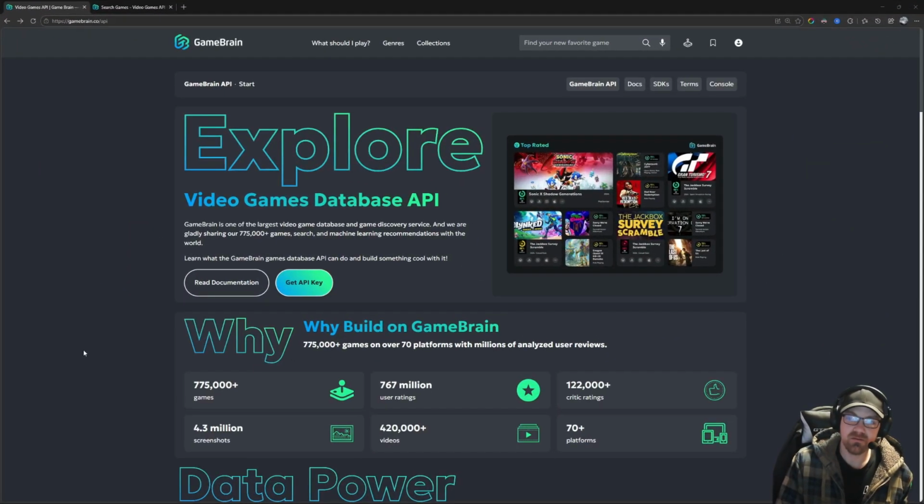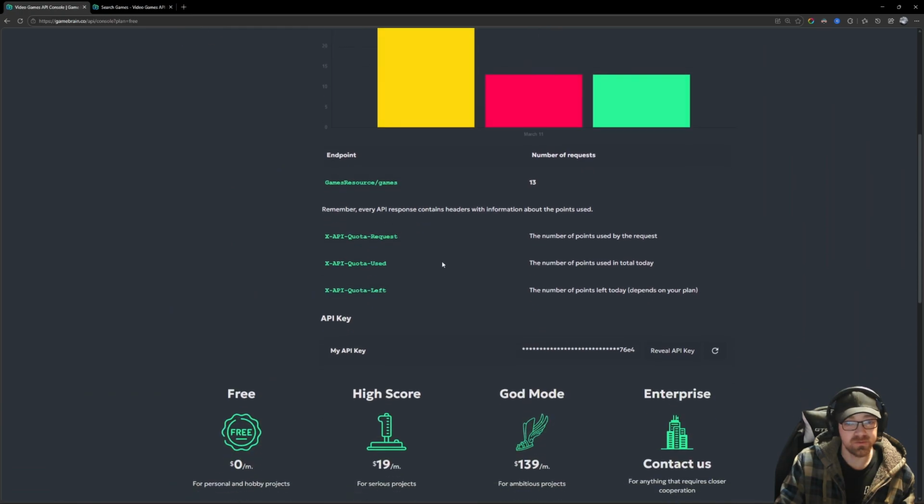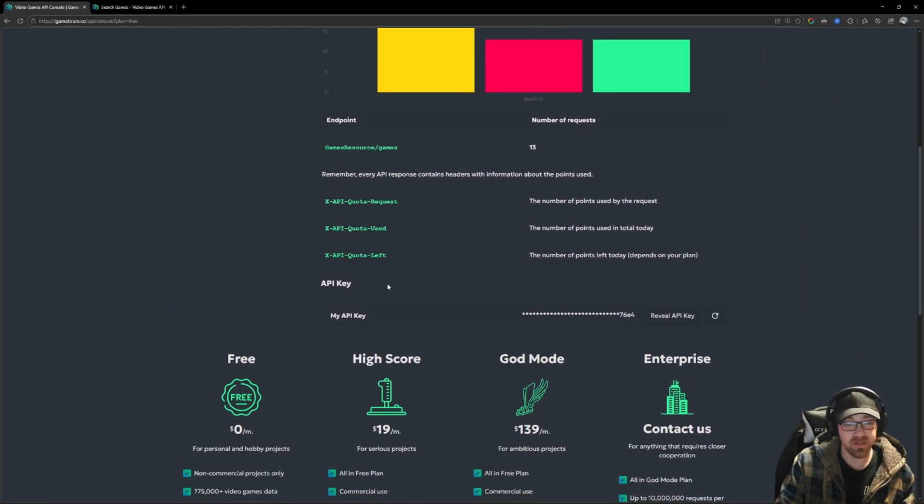Alrighty, so let's start by talking about the API that we're going to be using. GameBrain allows you to create a free account, and then simply on their API dashboard, you can click on Get API Key. This will take you to your usage page, and it will also take you to your API key. You can click on Reveal to get it so that you can copy it. I'm obviously not going to do that here.